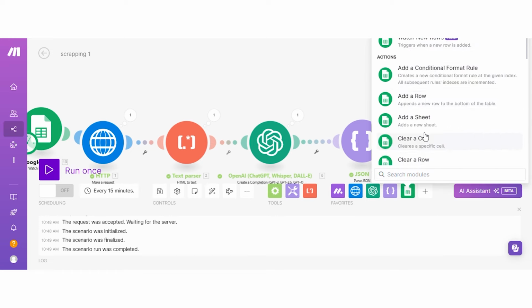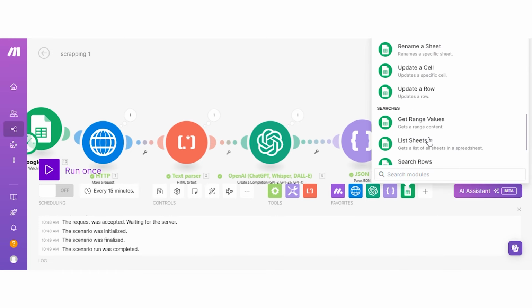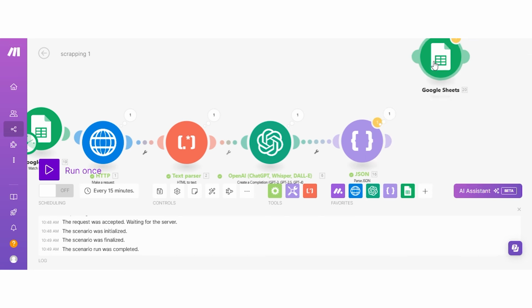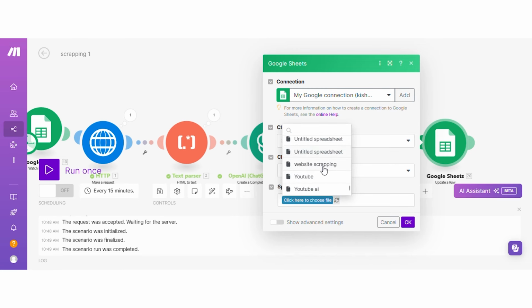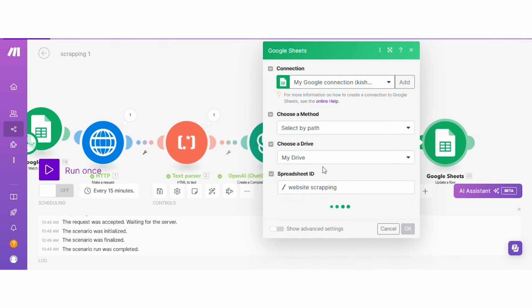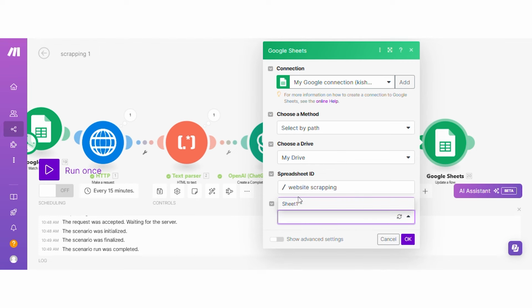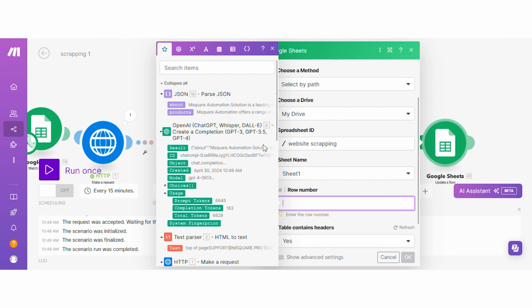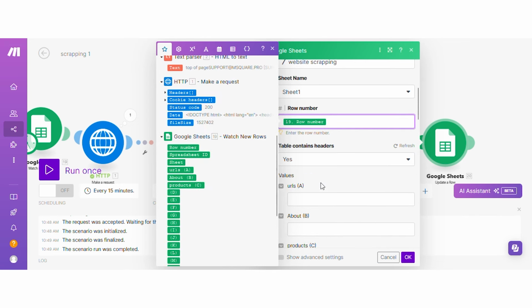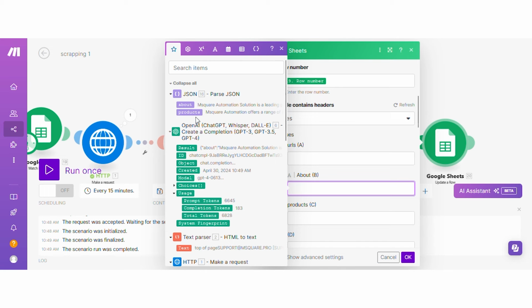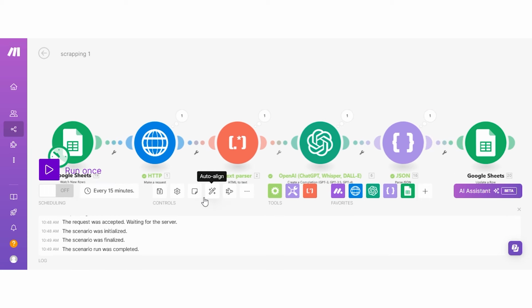For that we will use the update a row module of Google Sheet. We will select the spreadsheet ID. Yeah, website scrapping is the spreadsheet, and after that we will choose the sheet name, and the row number we will map from the watch module, and we will map the about and product from the parse JSON. Cool. Once this has been set, we will align it and run the scenario.